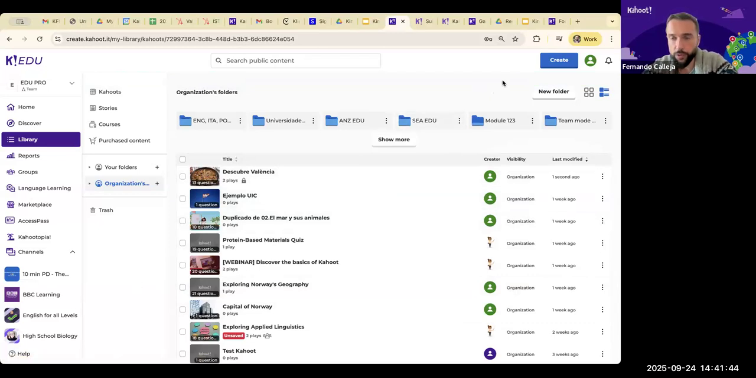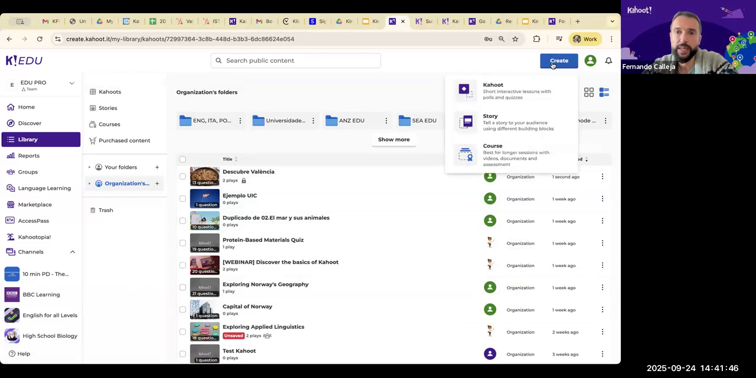And when we create a Kahoot, we click the button create. And here we have 3 different options. We can create a Kahoot, we can create a story, we can create a course. I'm not going to be covering courses and stories today. I recommend you go into help to read all the information about them, but I want to explain what they are about. Stories are pieces of content that you can assign to your students for them to read, or you can also present in the class.